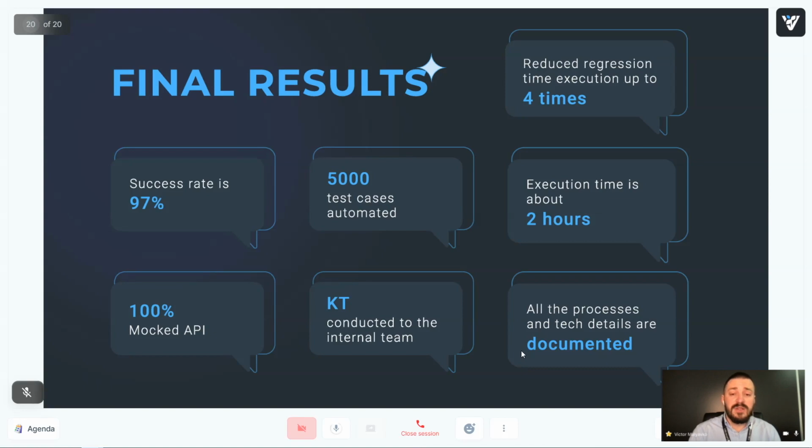Yeah, we automated 5,000 test cases. Execution time is about 2 hours. We provide the possibility to run our tests on 100% mocked API. Additionally, knowledge transfers were conducted related to all the topics: test automation, CI, all the processes. We just explain and provide everything to the team. And again, all the processes were documented. That's the final results. That's pretty much what we had today for the agenda.